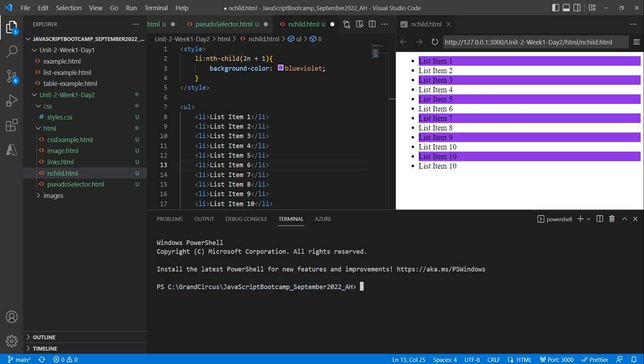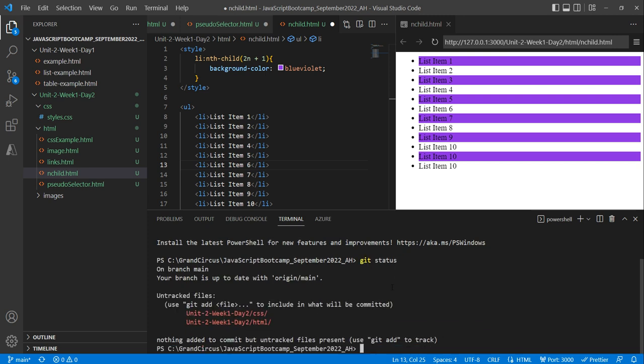Just be sure, always look on the left over here to figure out where your folder is, and don't let your eyes move over this. This is very important. All right, so I'm going to go ahead and do git status.